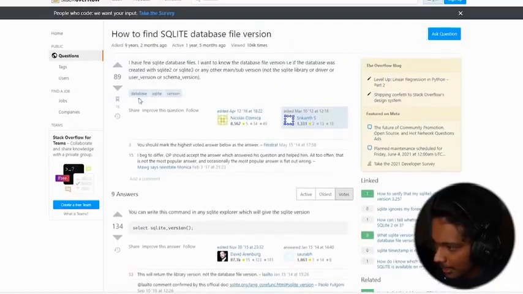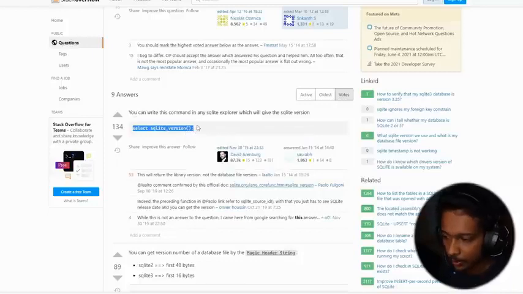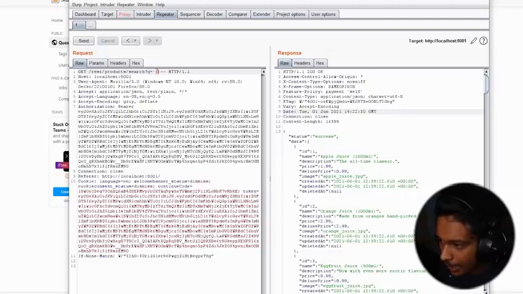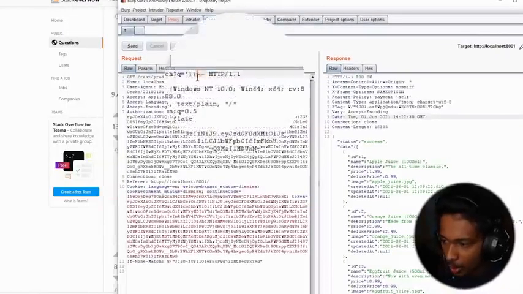Okay, so this is a Stack Overflow page, and someone answered that you could just use select sqlite_version() to get the version of the current SQLite running, right? So let's try to do that. Let's go back to Burp Suite, and here we want to insert this select statement before the comment, because we don't want that to be commented out.